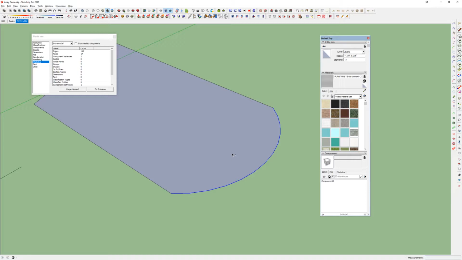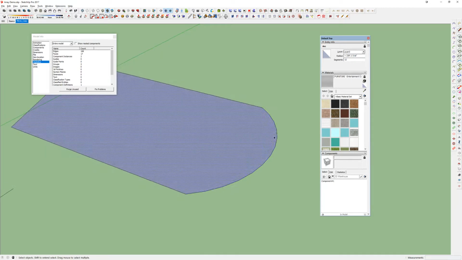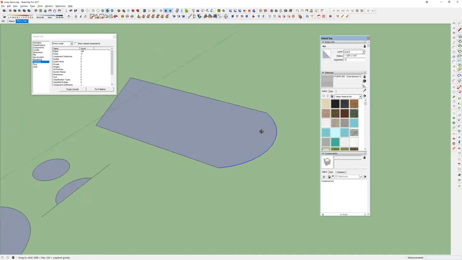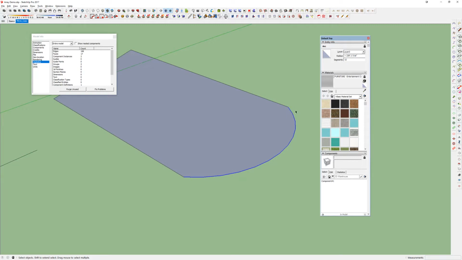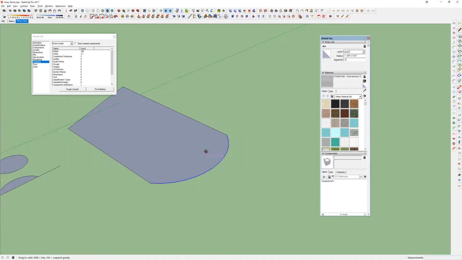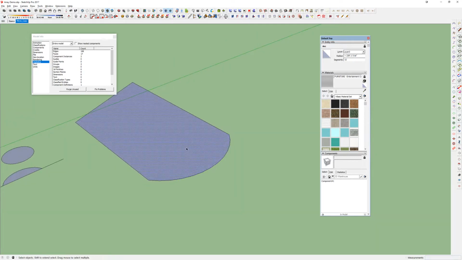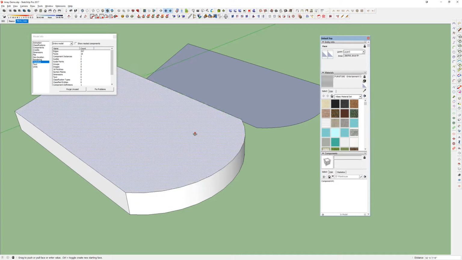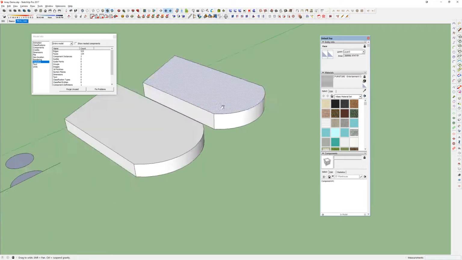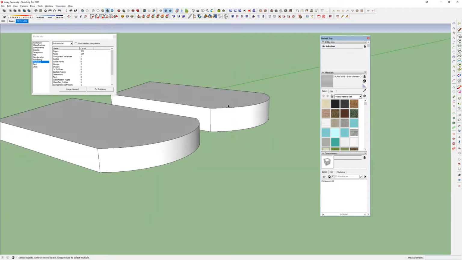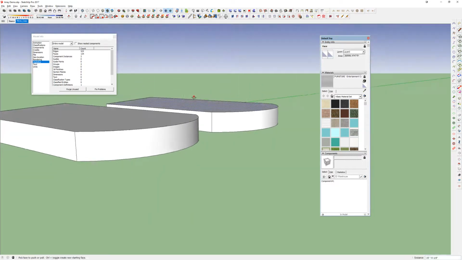So smoothing does nothing for 2D faces, and it's a great question. This arc here you can see is at 12, and I'm going to copy this whole thing over and make this one at 96. And if I make this three-dimensional, you can see that they actually look pretty similar, if not identical.